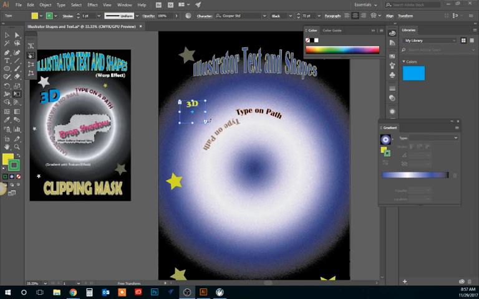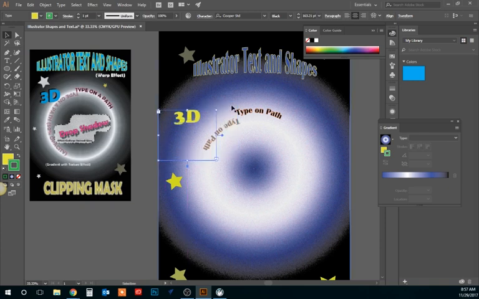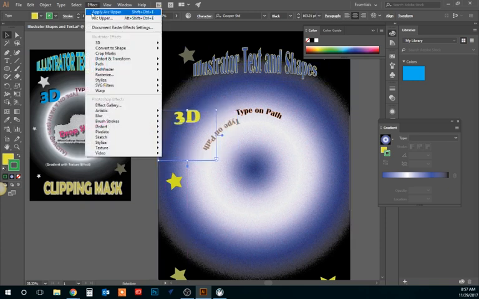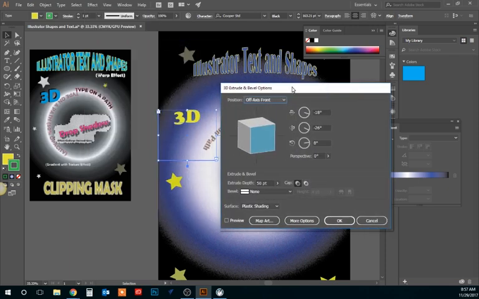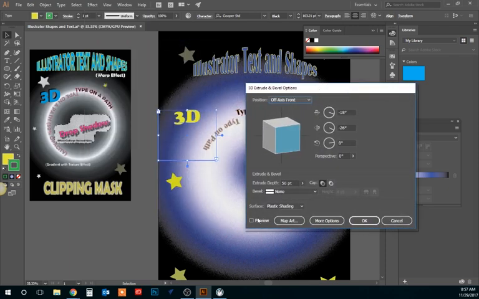All right, so we have our text here created. I'm going to make it nice and big so that the 3D is pretty visible when we do that. And from that point, to create this 3D effect, all we have to do is go to Effect, 3D, and then Extrude and Bevel. You get a nice little pop-up window that shows up again. I always like to use the preview.